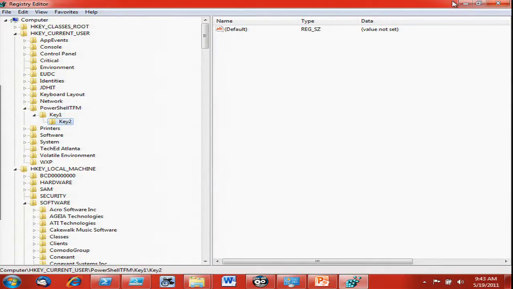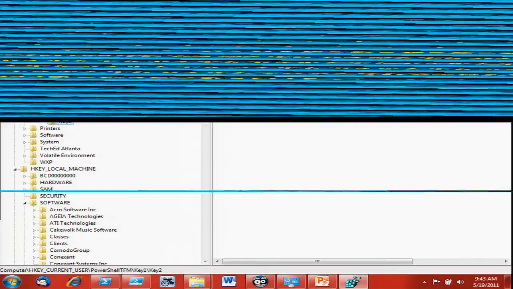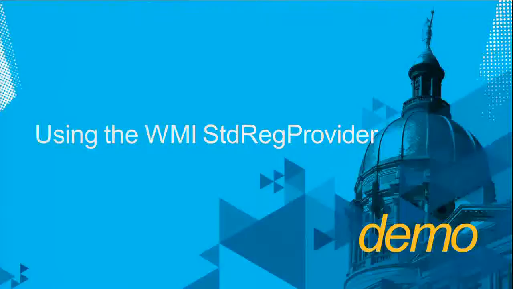You can also delete registry entries with the WMI provider. But in order to delete this, you have to delete this key first, and then this key, and then this key. Unlike in the PowerShell provider, where if you delete an item, it will delete everything underneath it. In WMI, you have to go back up.